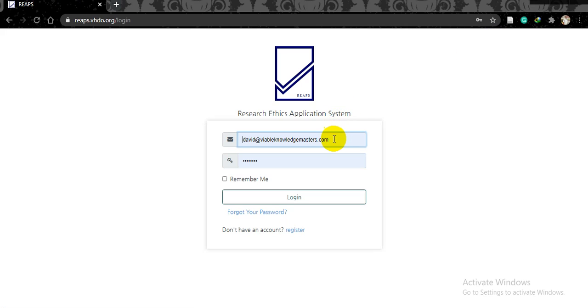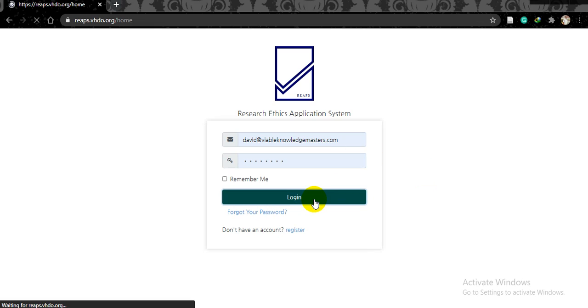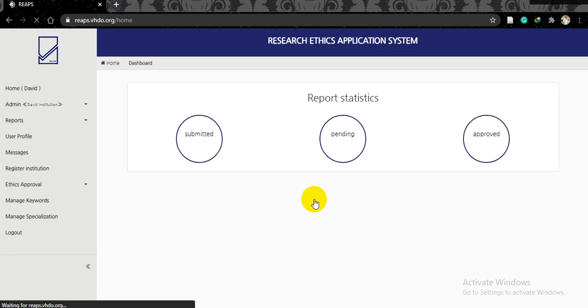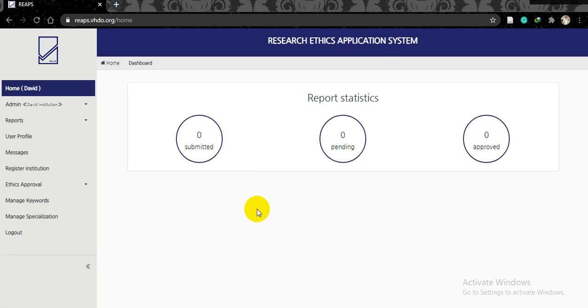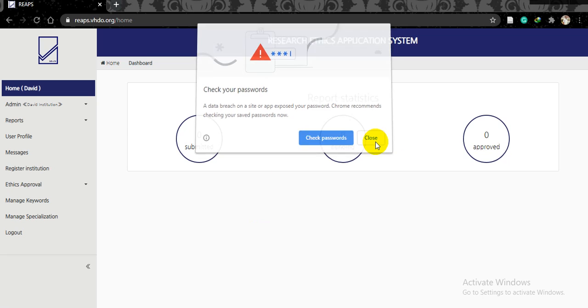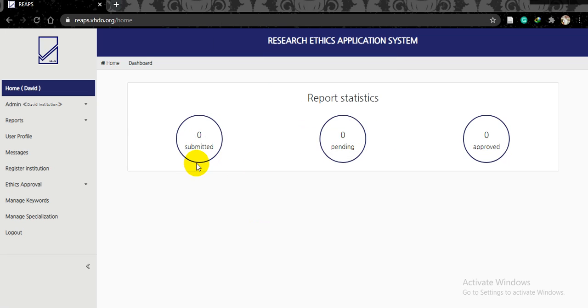Yeah, so you enter your username, that is your institution's email, and the password, and you click to login. When you log in, you are presented with your dashboard, which contains some information like 0 submitted. That means there has been 0 submission of ethics request or application. So none is pending and none is approved.